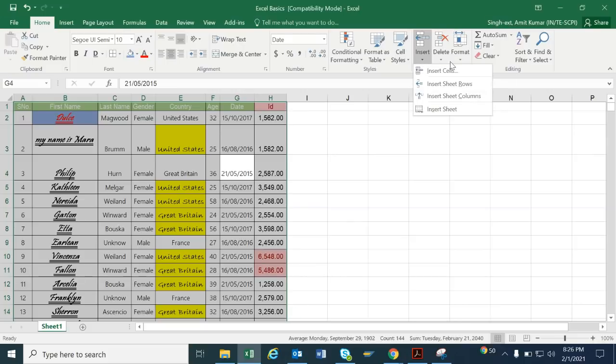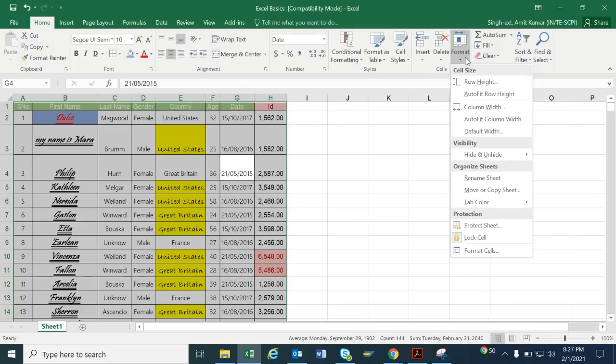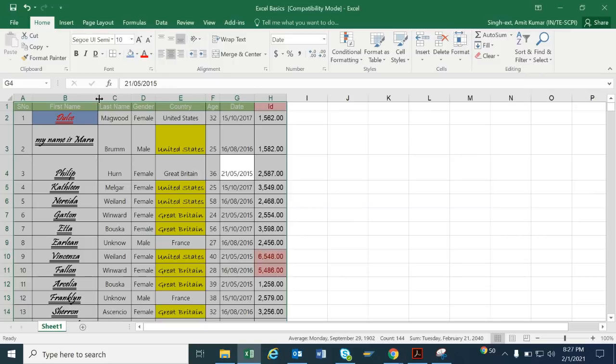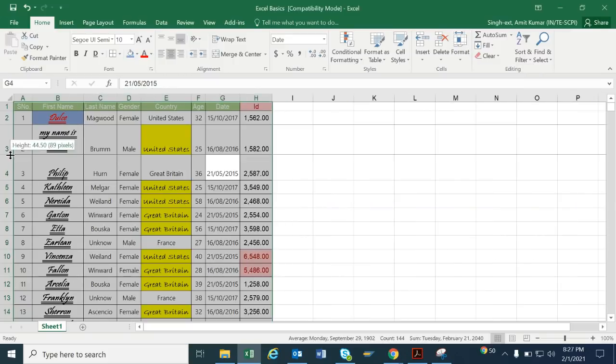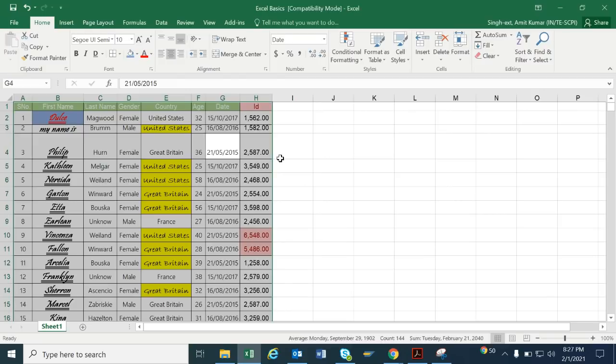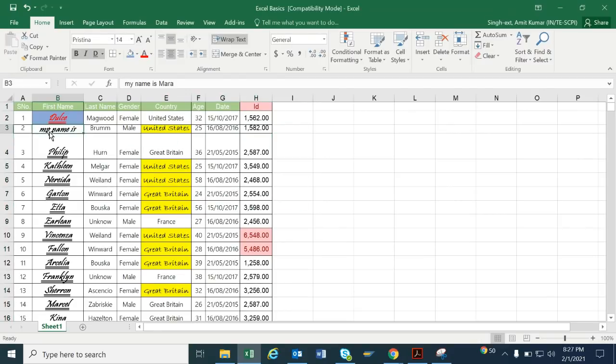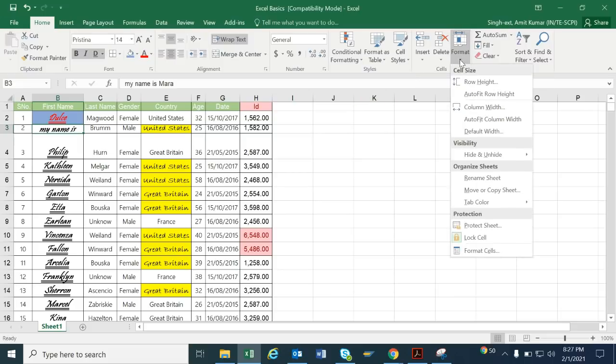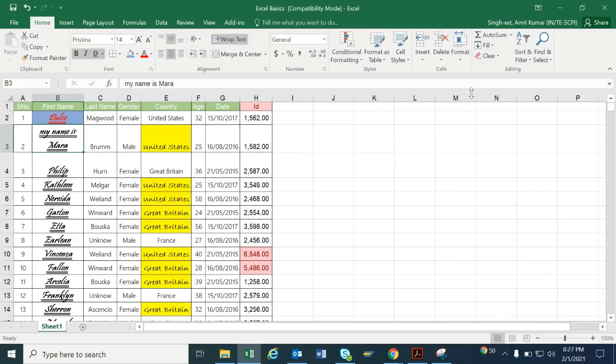Okay, now we have options of formatting. We have row height, auto selection of the row height. Like my name is Mara, I will just see. So now you can see over here I am not able to see the complete details. At that time you can use this option of row height, auto fit row height. Now you can see I can see the whole detail whatever is written in the cell.